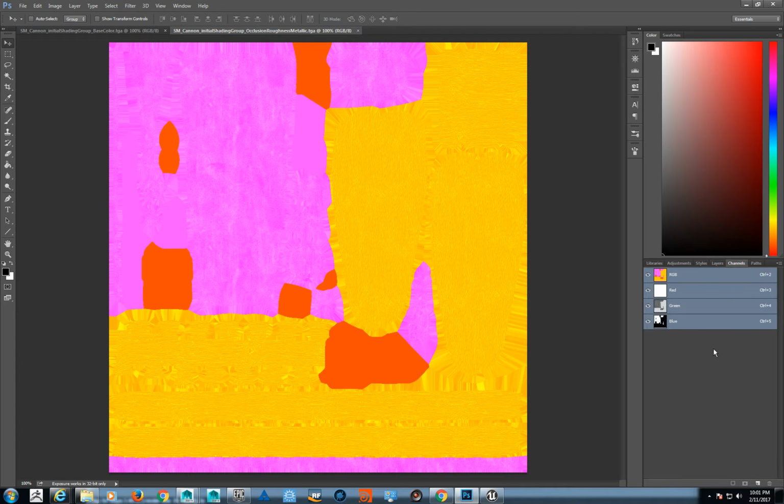Another way you can see what came out is you go to your channels tab. Your channels tab is probably one of the most important tabs when you're dealing with masking and stuff like that, and you save a lot of data too. Say you have an AO map, a roughness map, a metallic map, and emissives. You could technically store four images on one image and export it out as a target.